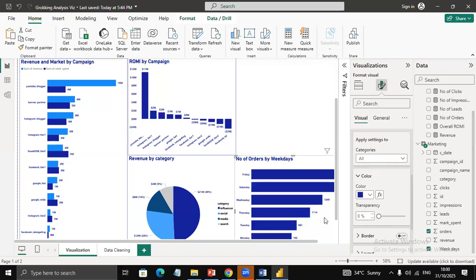Yeah, so this looks good. As expected, or maybe as we would usually predict, weekends had more orders. Weekends had more orders, and Fridays, Saturdays, followed by Wednesdays. So I think everything is coming together really well.